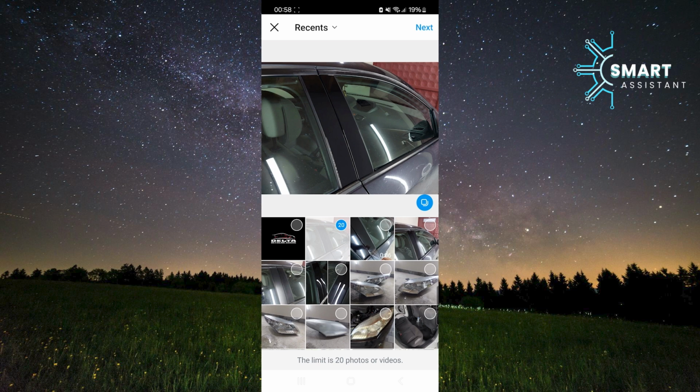If you can't add more than 10 photos, the update may not yet be available in your region. In that case, wait a bit until Instagram rolls out the update for your region.